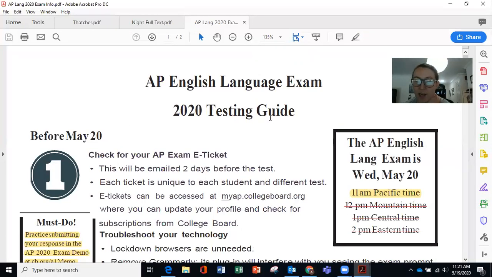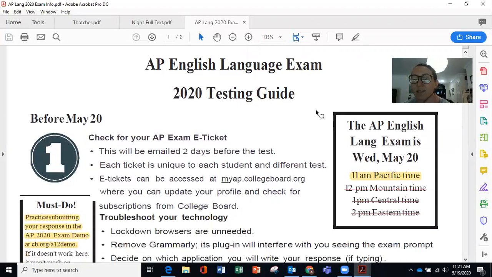So first of all, the AP English Language Exam is Wednesday, May 20th at 11 a.m. Pacific time. However, it's recommended that you log in at 10:30 so that you're ready to go at 11. And again, these are the other times that it is in case any of you are in different parts of the country or the continent or the world right now. So it is starting at the same time for everybody, but just make sure that if you're in a different time zone, you know when it is beginning.